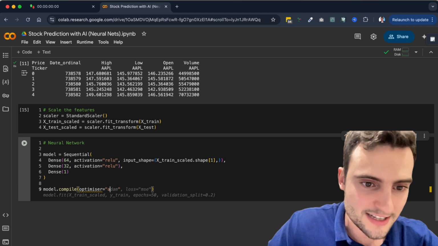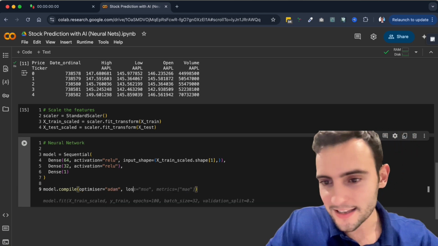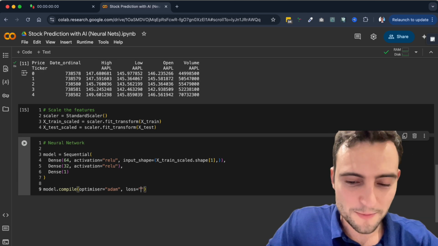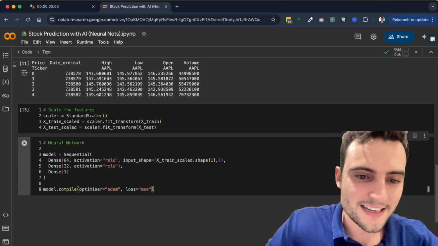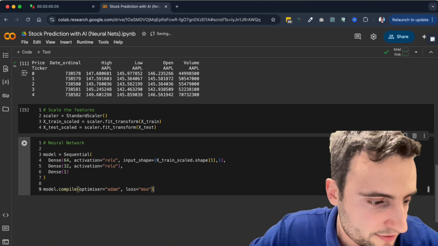You don't have to, this is more advanced, and I can cover this in another video, but I'm going to write Adam because I like the name Adam, and it's also a good optimizer. And the loss is MSE. This is mean squared error. This is what the model is optimizing for.